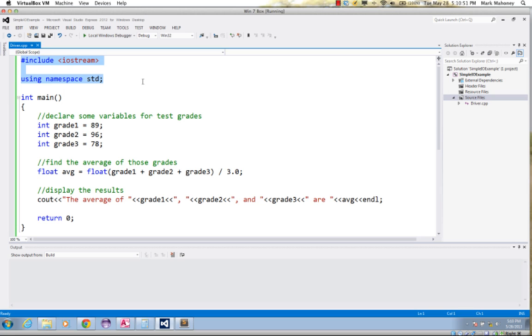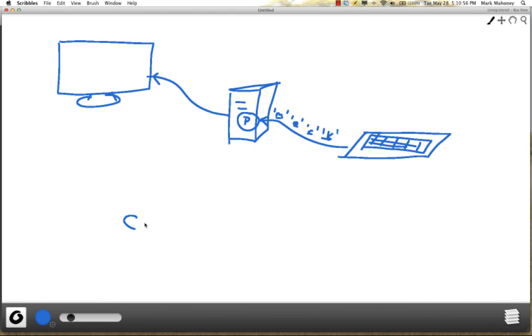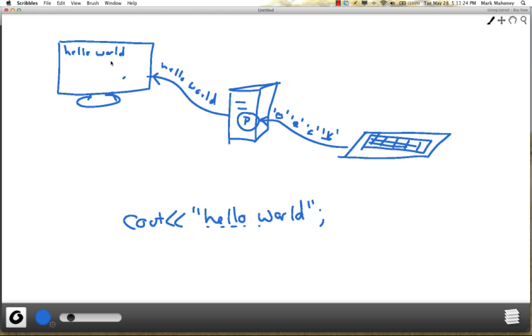So if I say cout hello world, when the flow of control reaches this line, this basically says take each one of these individual characters and send them on the stream, the standard output stream, to the monitor. And of course what the monitor will do is print these in our little black console window from left to right, top to bottom.